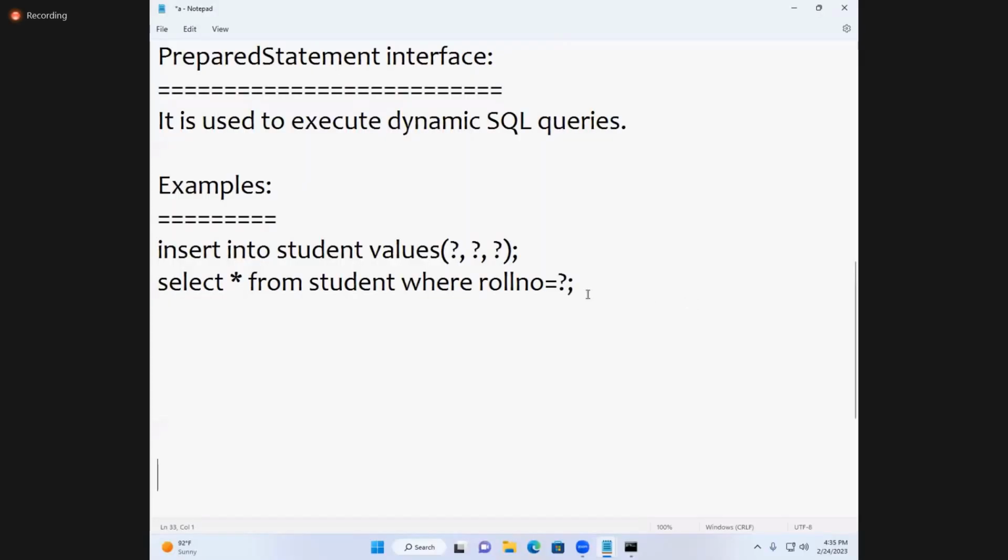Now, these values, if you want to pass dynamically in core Java, what you learned, what do we use? Scanner class. One option, scanner class. Any other option? Only scanner class you studied? Now, with the scanner class, you can accept the values dynamically.